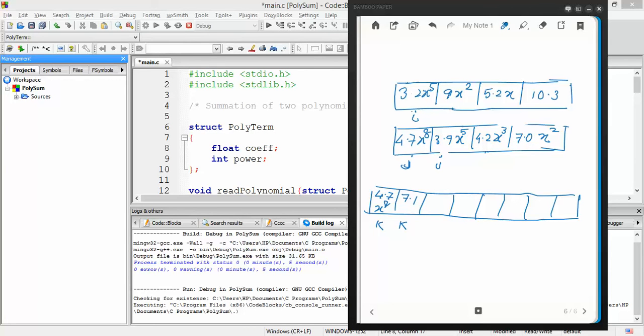So here it is x to the power 5 and x to the power 5, so it would be copied as it is from either of these two terms, right? So in the structure variable we would have just 5, but for understanding purposes I am also writing the unknown variable over here, that is x. And now after copying this new term at the kth position, we would increment all these three variables.